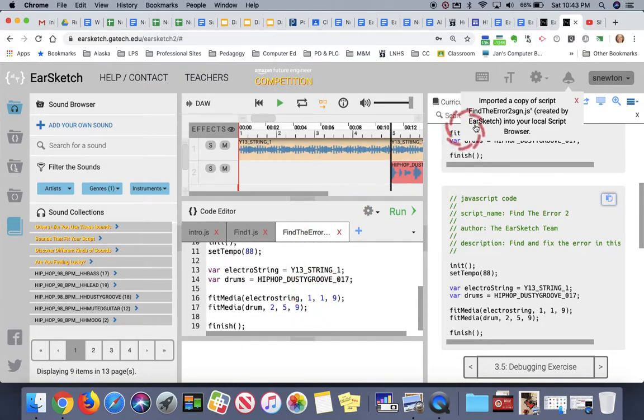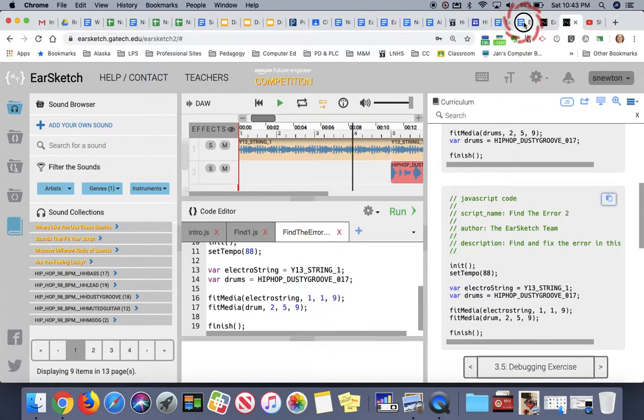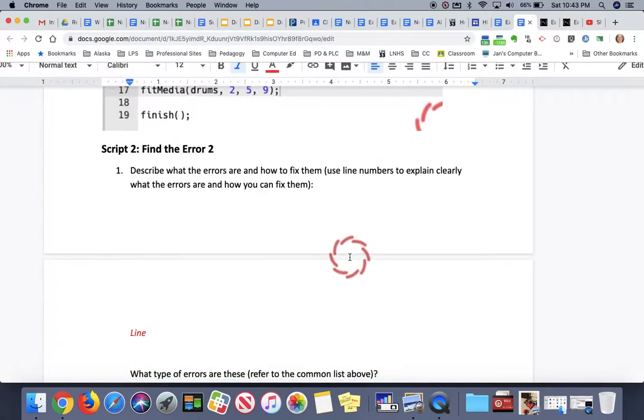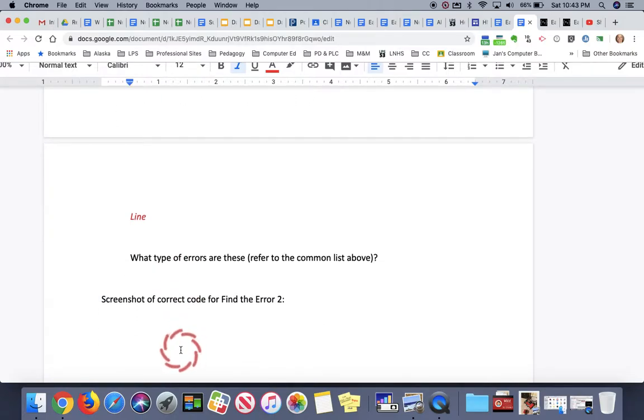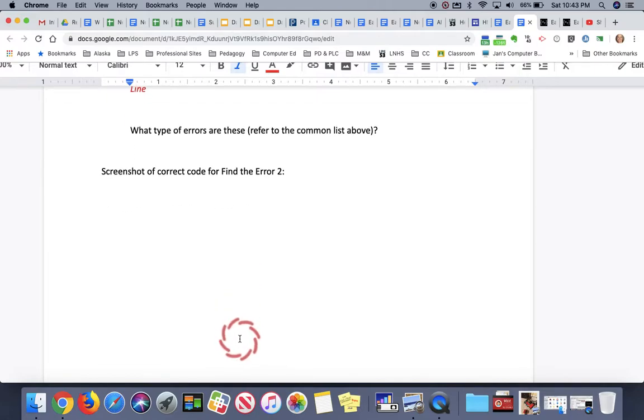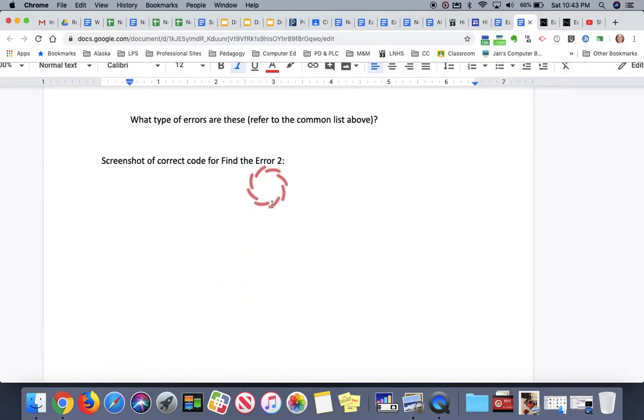Okay, so you want to run it, look for the errors, switch back to your Google Doc. You're going to describe what the errors are, use your line numbers, and explain how you fix them. Okay. Then answer what type of errors they are and drop in a screenshot. Then you can just turn this Google Doc in when you are done.